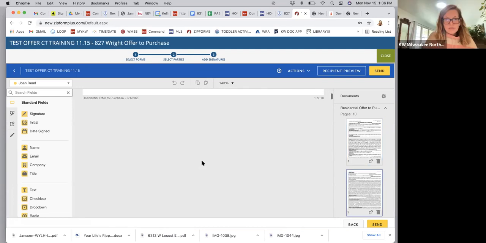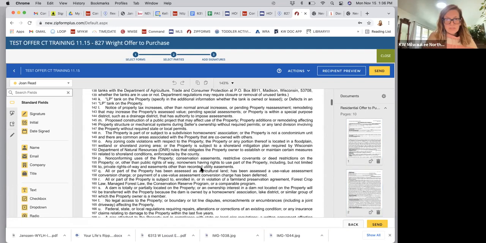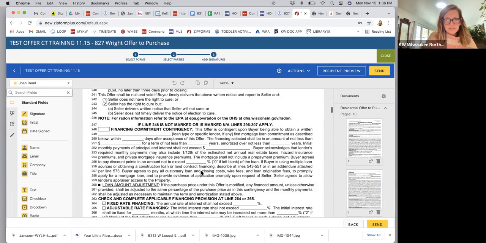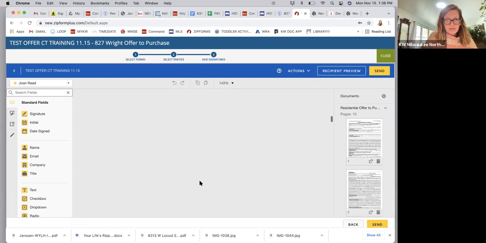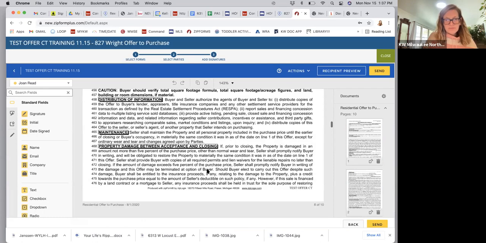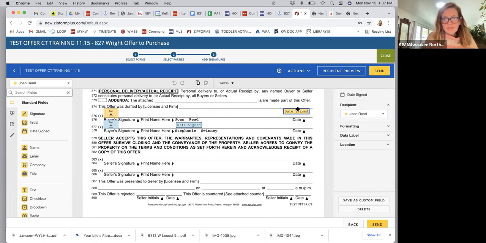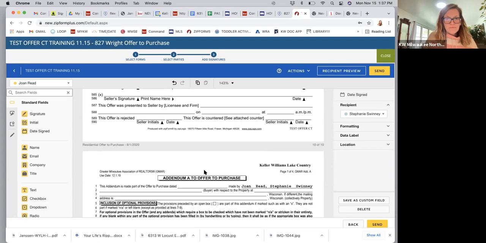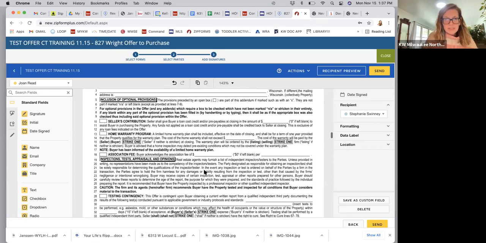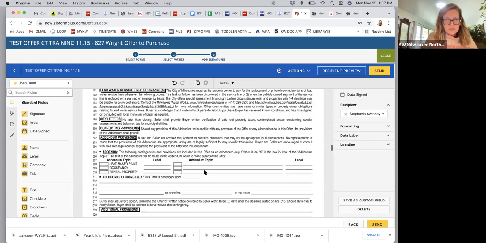Okay, now this one will definitely be adding signature fields and initial fields. I don't think this automatically will populate. It shouldn't. It will on the offer as it did. So again, same deal. I'm going to move these dates signed fields over. The addendum A, the initials should default. Yep, there we go.